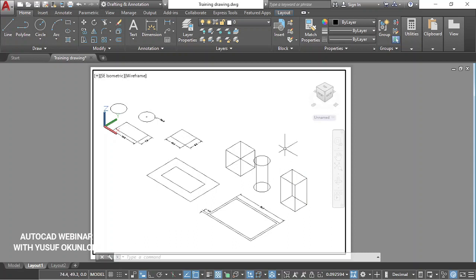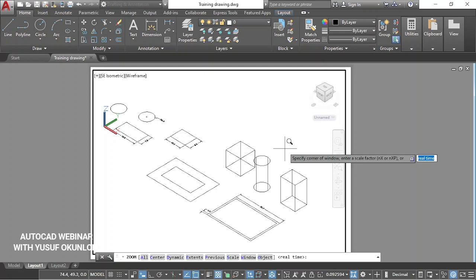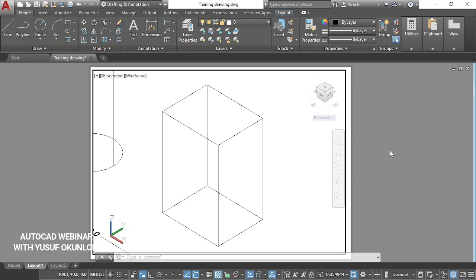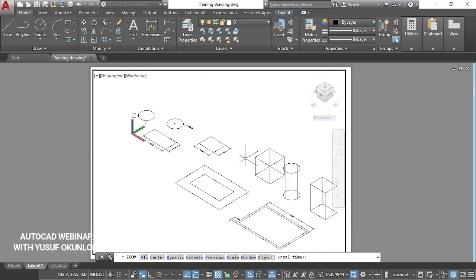So I will type Z enter, and then specify window, which is W enter. I only want to see this one over here. Once I click that way, can you see that it has brought this one out only? You can also do that for other shapes. You can decide to print them one after the other, but let me just print them all at once so we can save our time.